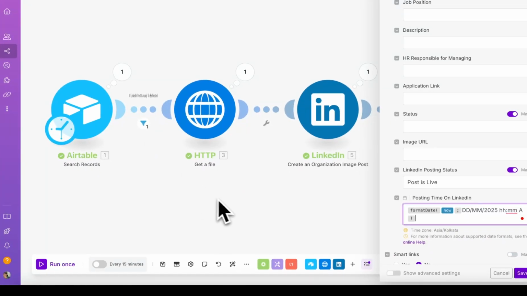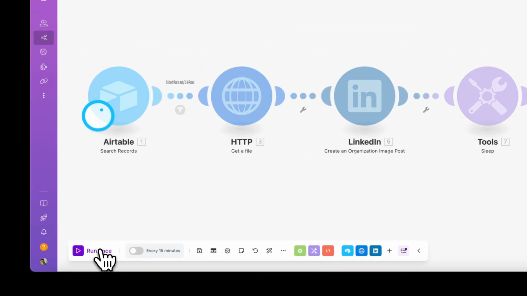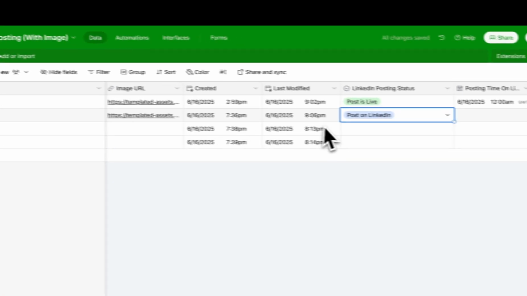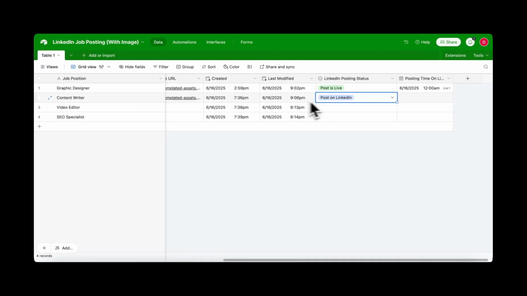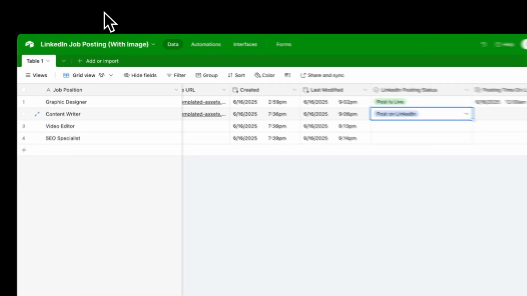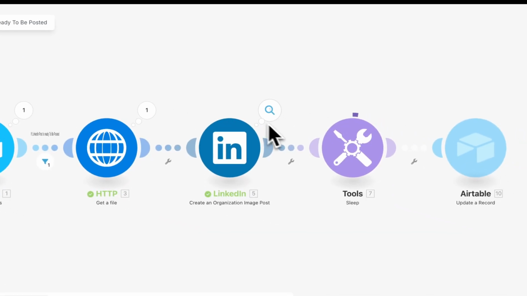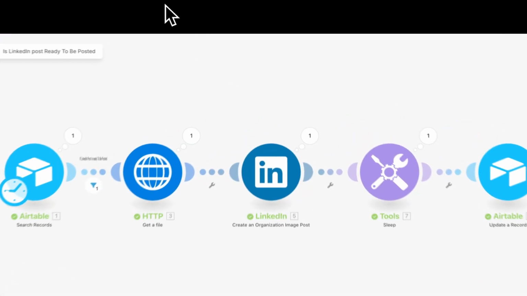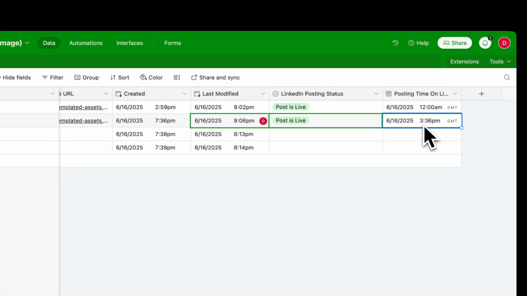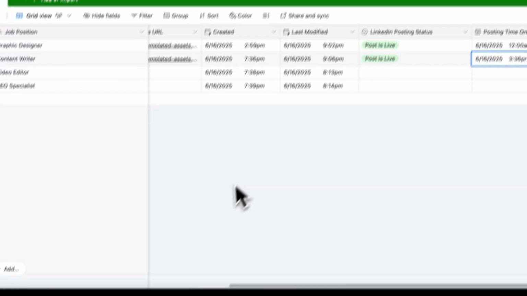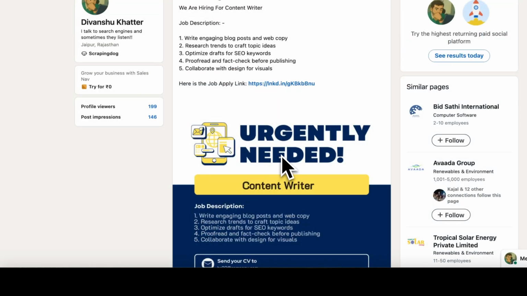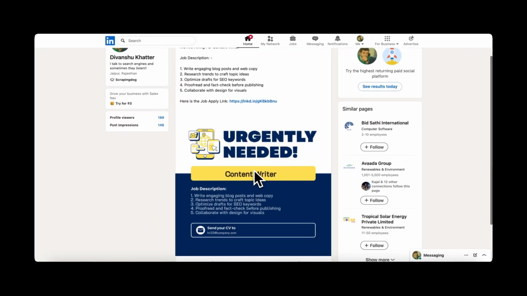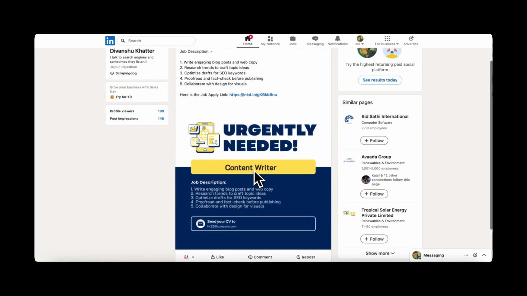This other automation will run and check if both these statuses are image ready and post on LinkedIn, and only then will it pass and post on LinkedIn. So yes, it is posted on LinkedIn. We have a sleep of 10 seconds and the Airtable has been updated. You can see that the Airtable has been updated and the status is also changed to post is live. And on my organization wall, I can see that the post has been posted successfully.